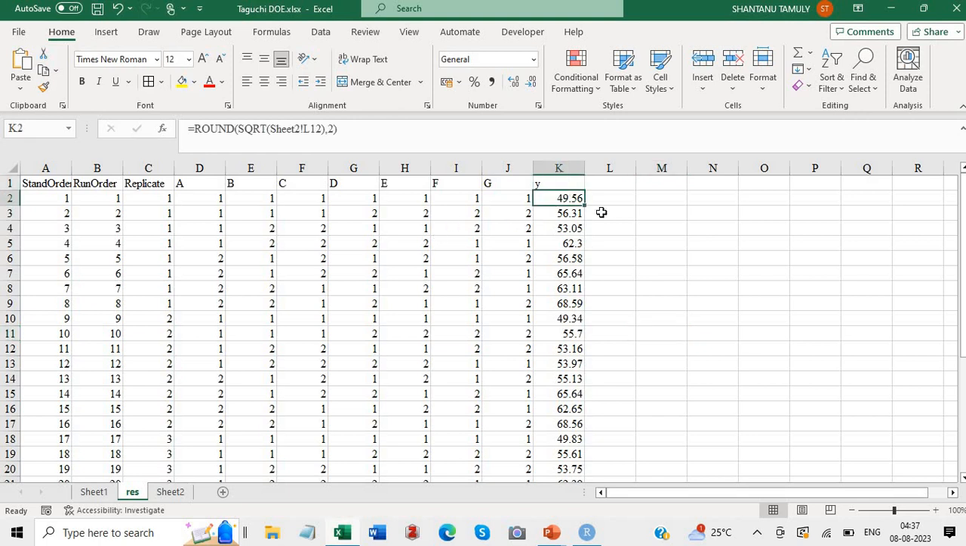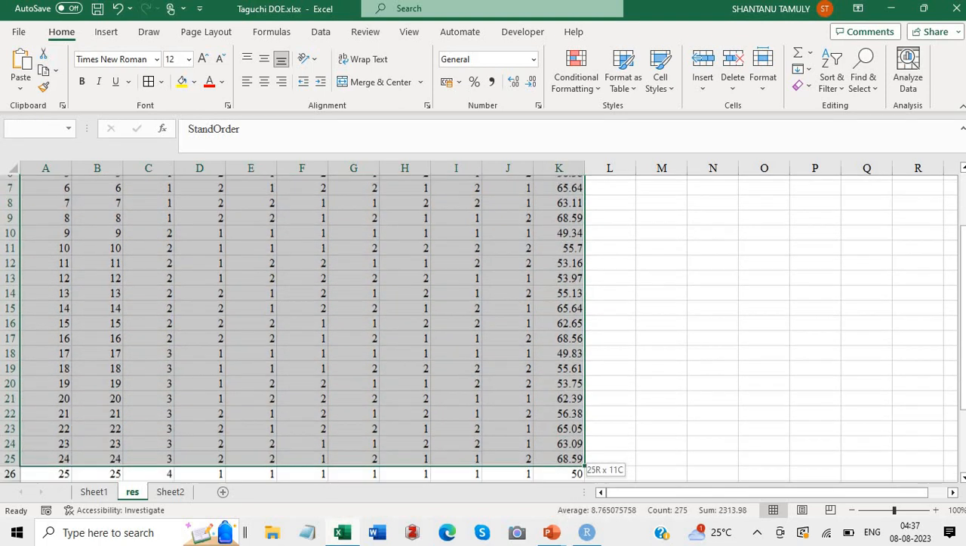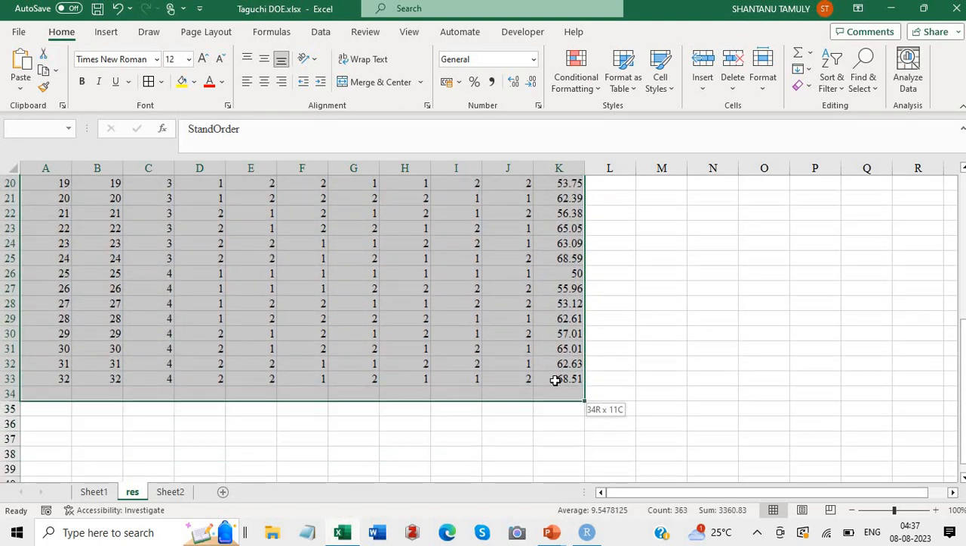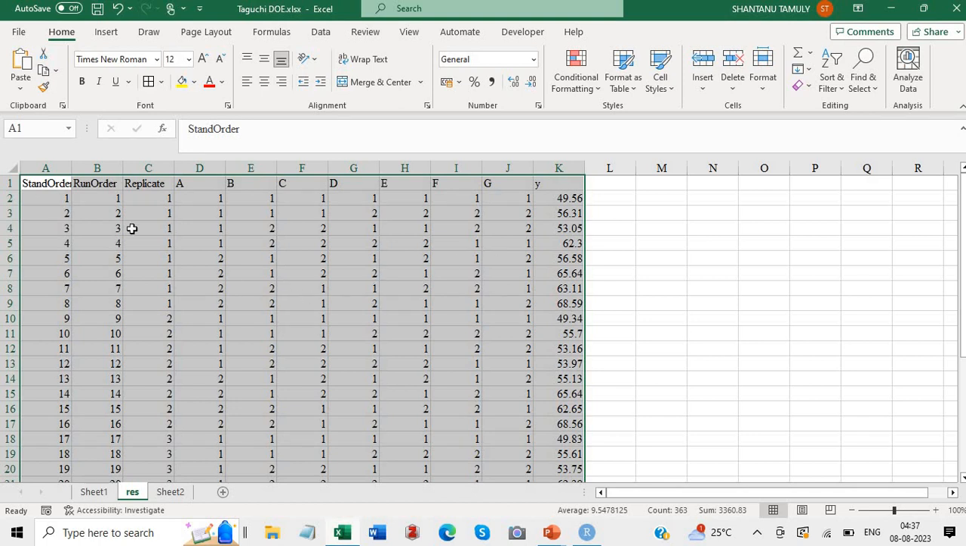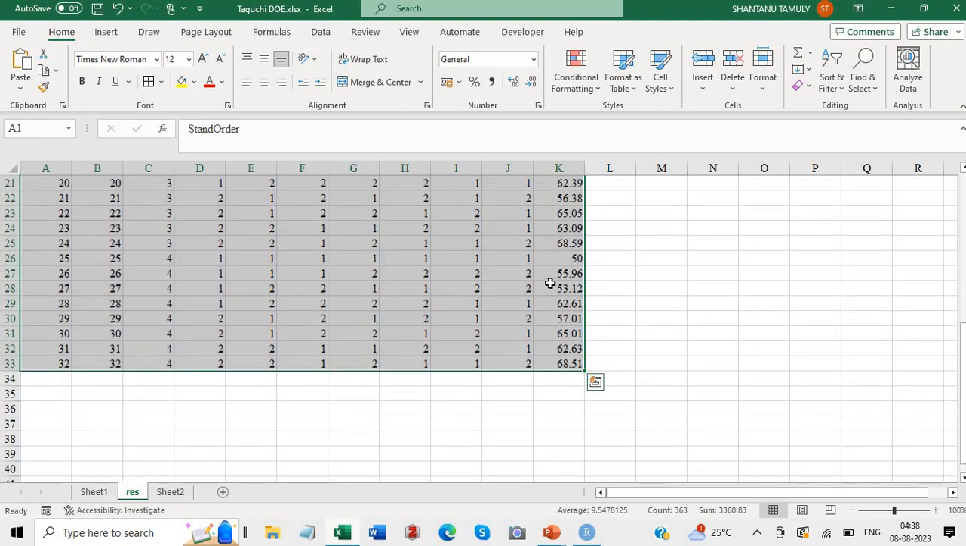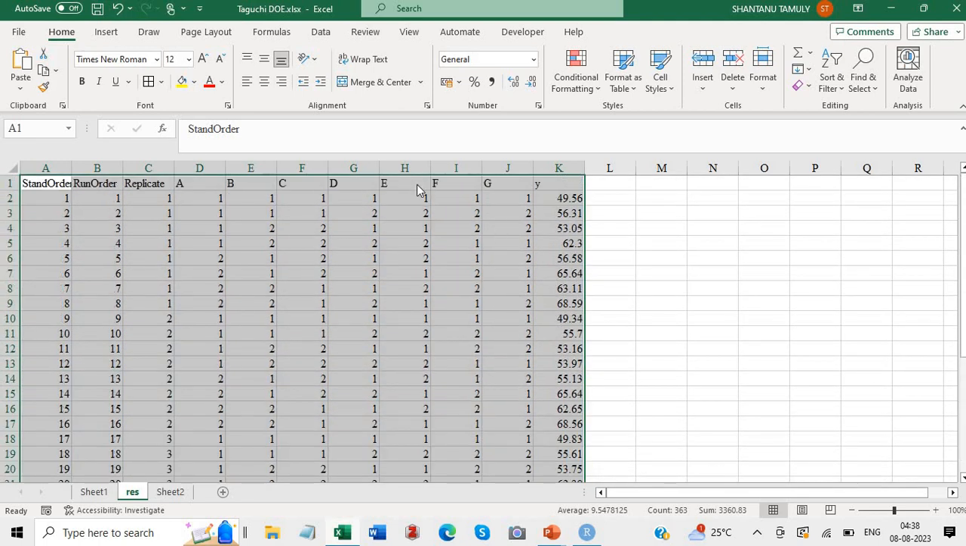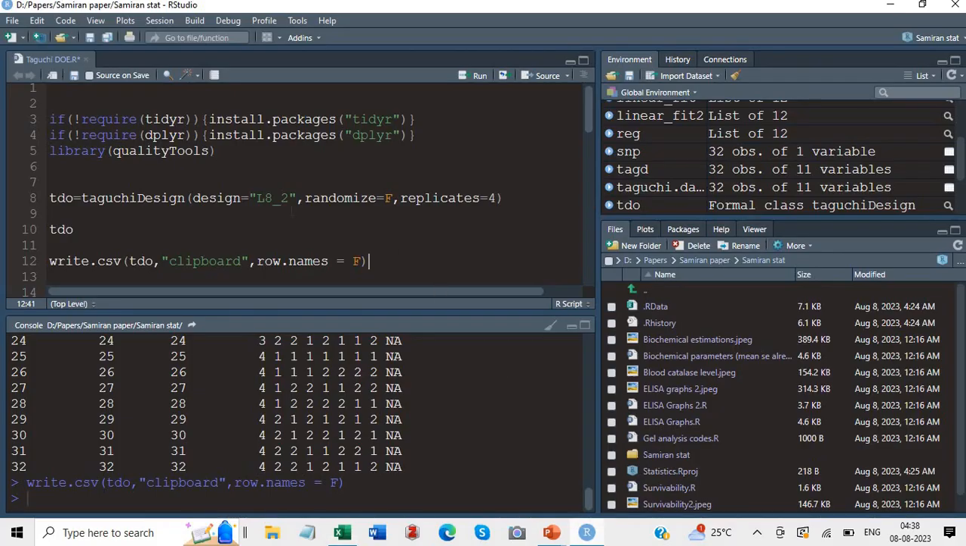Now for analysis we'll have to go back to the R software. Sorry, now for analysis we'll have to copy this completely. While copying, you have to remember that you have to copy the headers also, as well as all the values. Just take care that no value is left out while selecting. Then copy. After copying, go to the R software.